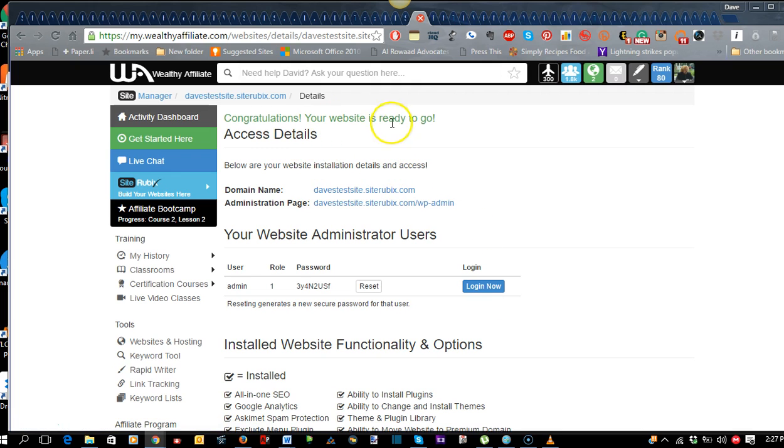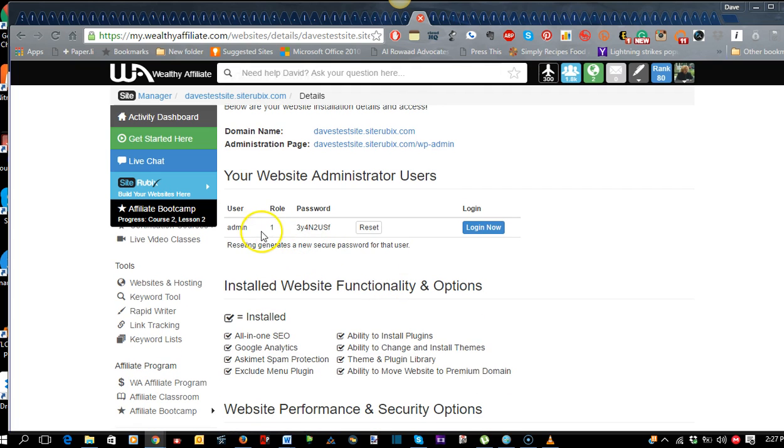Okay, now you see that my website's ready to go. I've got all the information. Domain name is there, admin page is there. When you create the site, it'll be under admin, and of course, one of the steps that you'll go through as you learn how to massage your site is that you'll learn to put your own name in there. So I'm going to log in now.